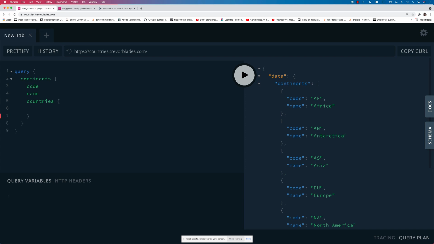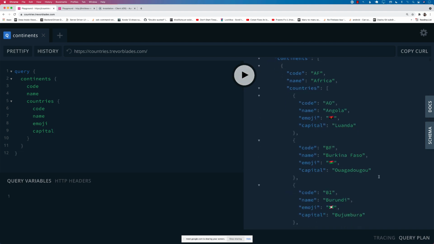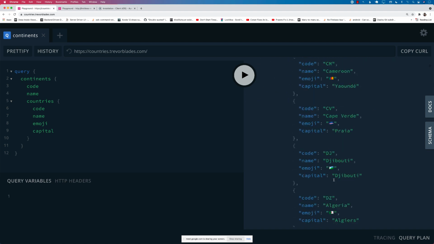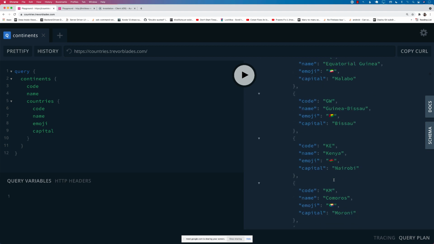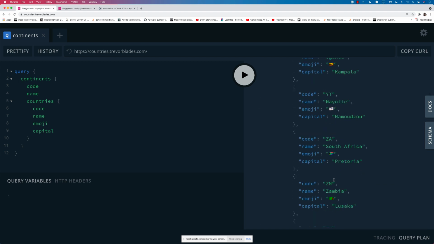What do you want from the country? Well, let's go ahead and type. I want the code for the country. I want the name of the country. I want the flag for the country. I want the capital of the country. There we go. You got the countries. So each continent contains all of these different countries. And this list is obviously too long, because we are getting all the continents and all the countries in each continent. So I'm just getting a lot of stuff.